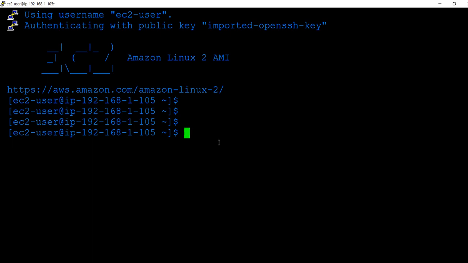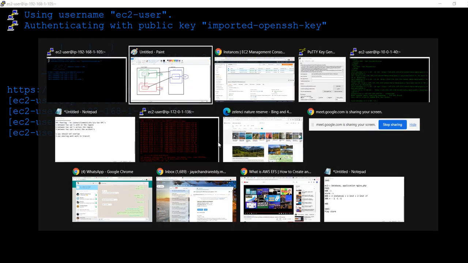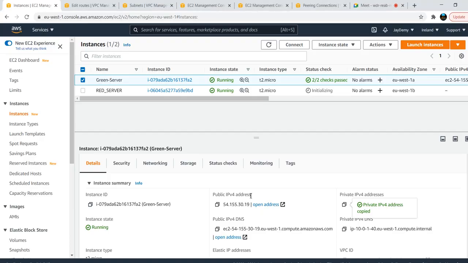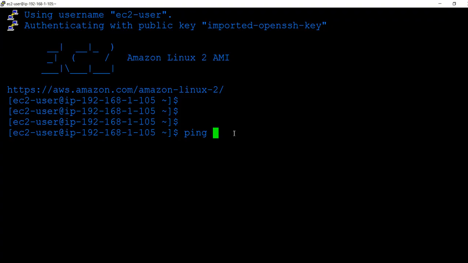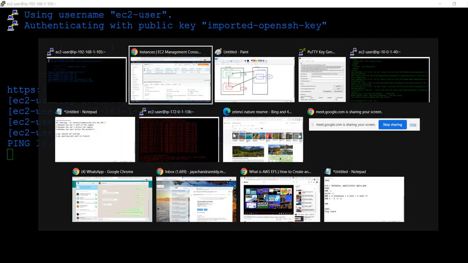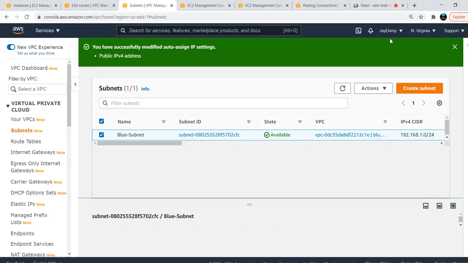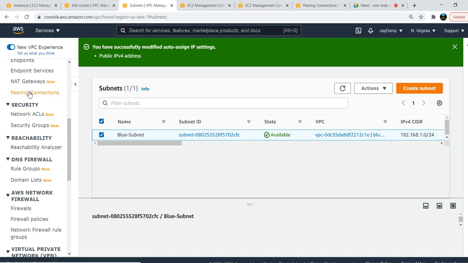I'll just test the connectivity before we connect the peering. Ping any server. So we'll choose the green server and we will establish the connectivity between them. So it is not working and it won't work also. Go to your North Virginia, and blue to green we are establishing, right? Go to the peering connections.